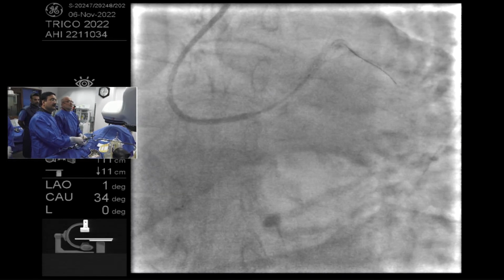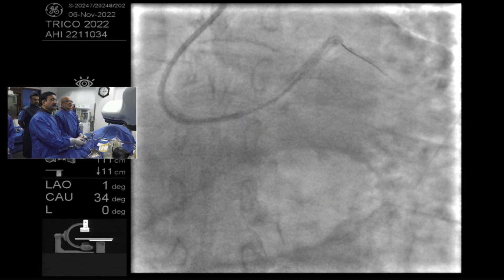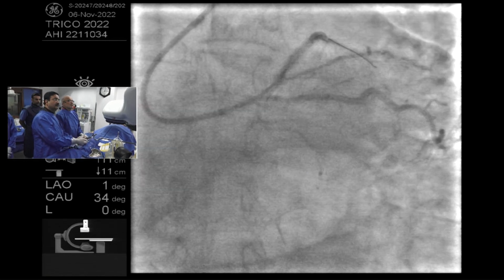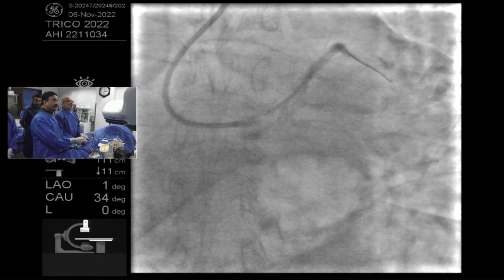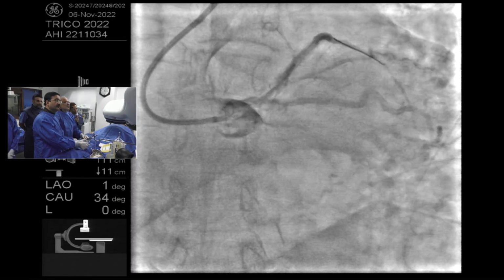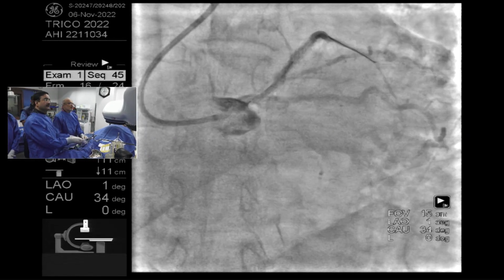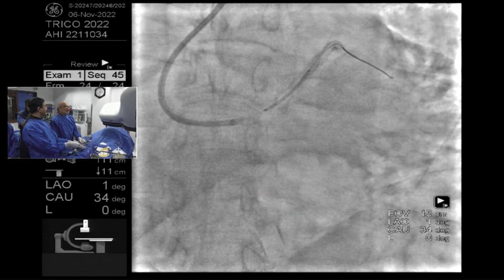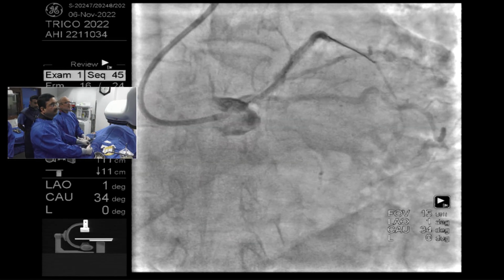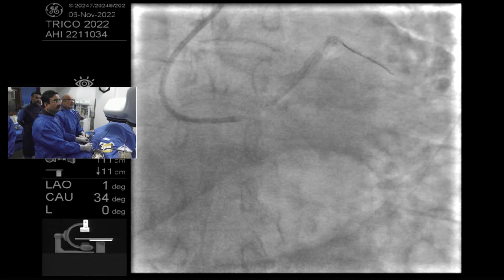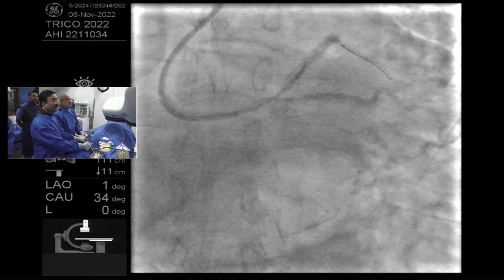A little push. No need, sir. Okay. Yeah, I think it should be okay. This looks good, Sanjay. Or a little more? A little bit more. Yes, looks okay. Inject and see. Looks okay. Remember, you only have 8 millimeter balloon. I like to pull back a bit. Yes, we must keep 8 millimeter in the left main.